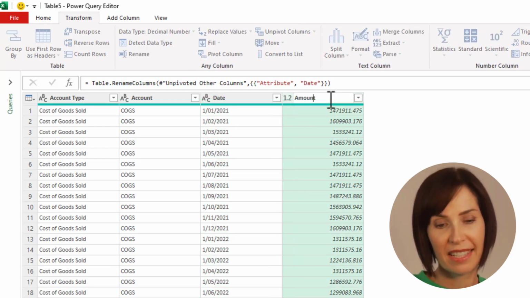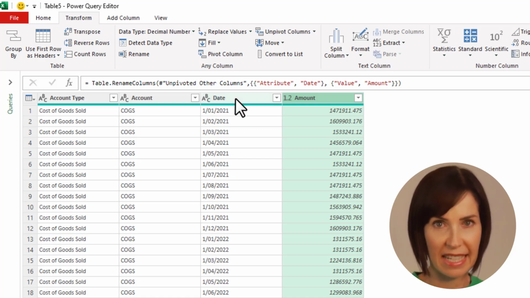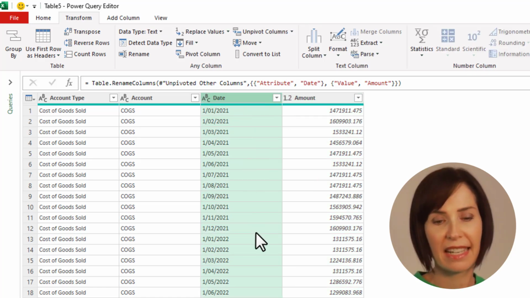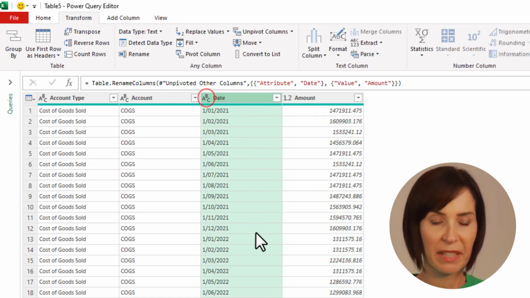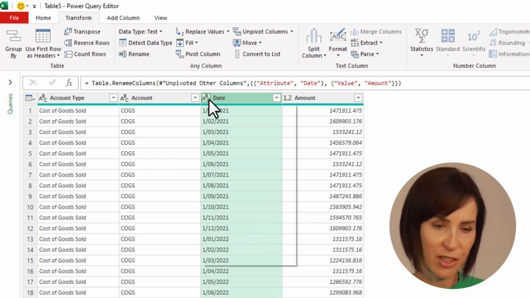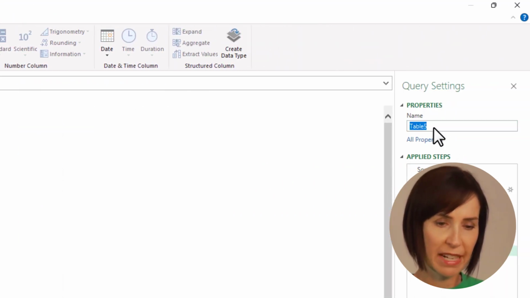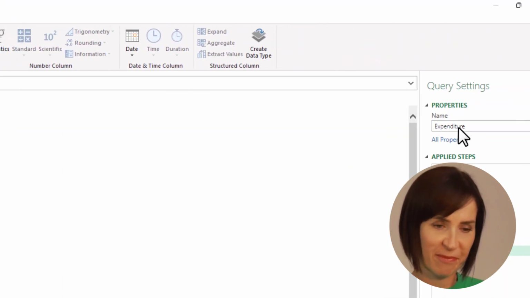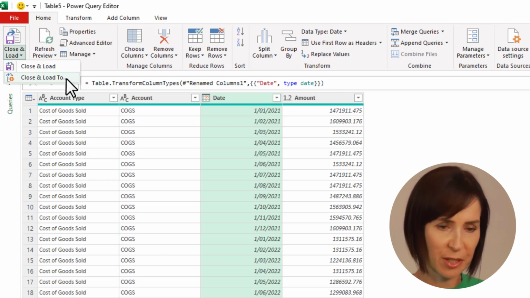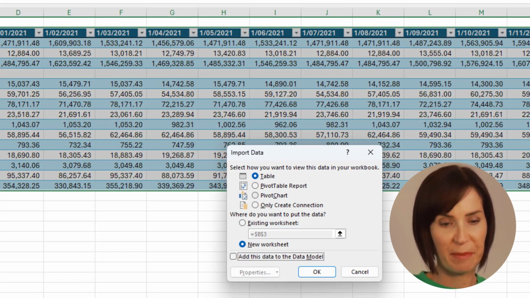And the last data cleaning task I need to do is fix the date column. So currently these dates are formatted as text and the pivot table won't be able to group them. I'll change the data type to date and rename the query expenditure. And I'm ready to close and load to pivot table report.